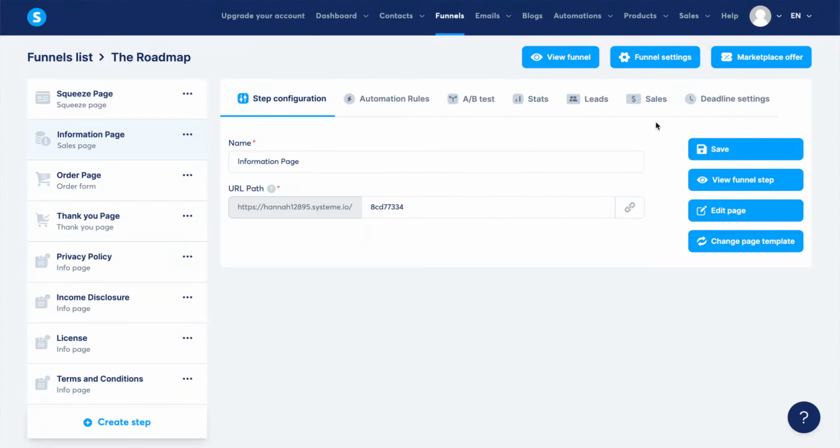Now it's time to start editing our information page or sales page, whatever you want to call it. This is the lengthiest page to edit, so we're going to take it in a couple parts here, but we're going to walk through step by step. So make sure our information page or sales page is highlighted in that faint blue, and again, come over here to edit page.